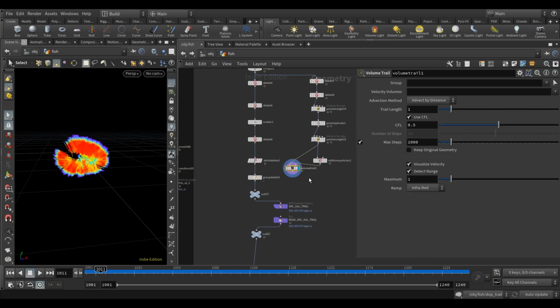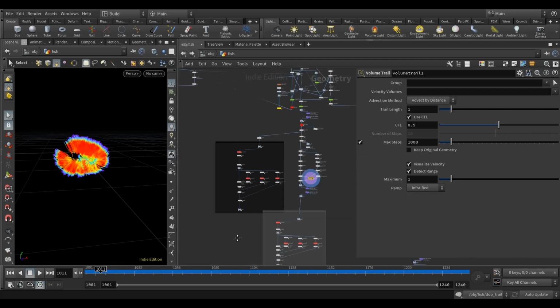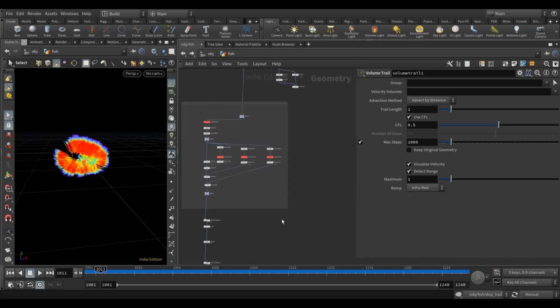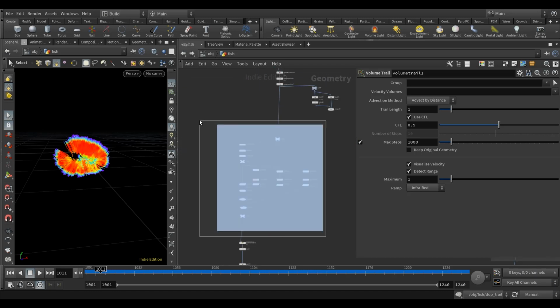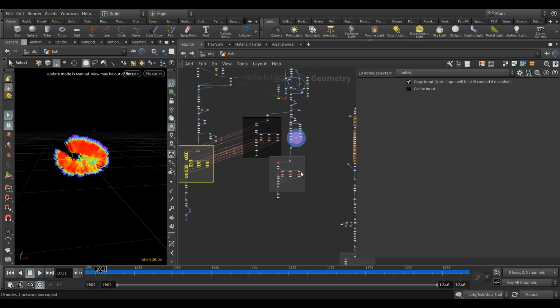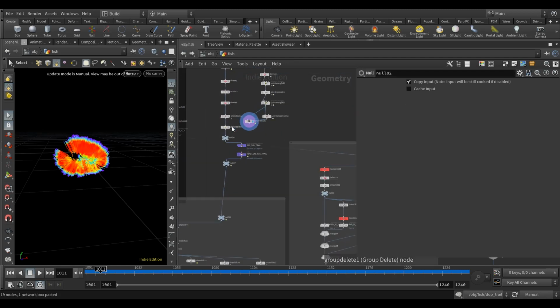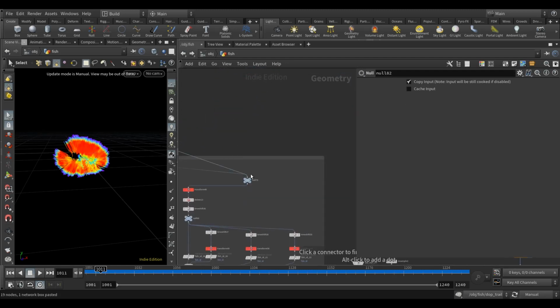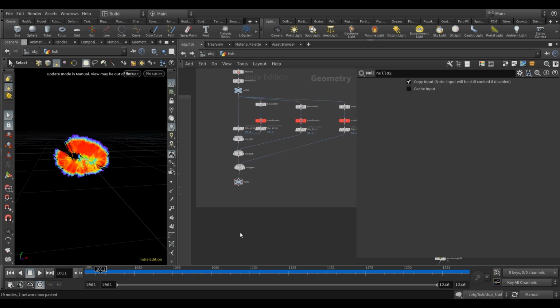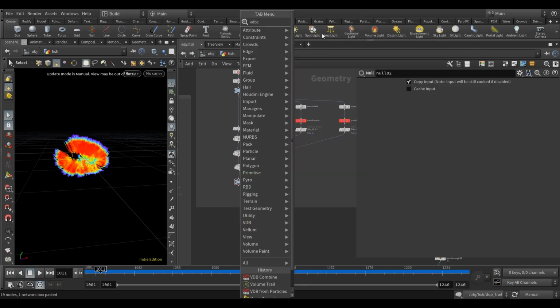So once we have a velocity volume here, I'm just going to go ahead and grab one of these animation blocks, put it after this, and then I'm going to plug this in. And then at the end, I'm going to do a VDB combine.